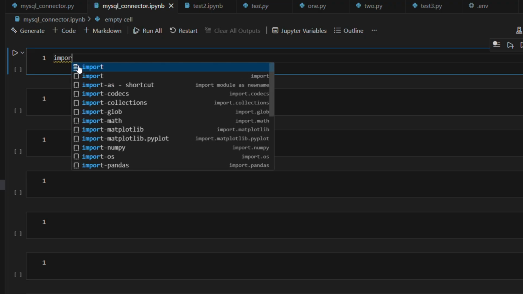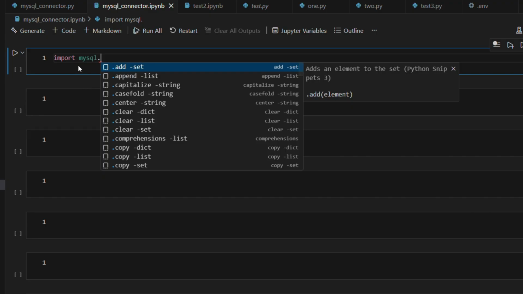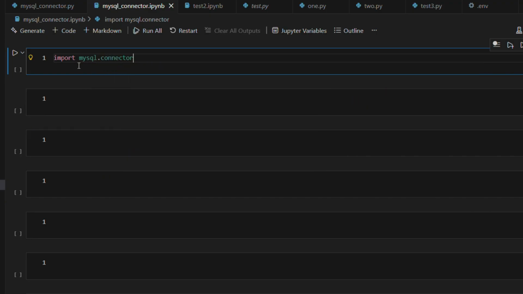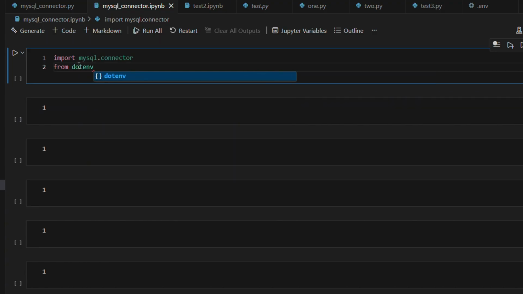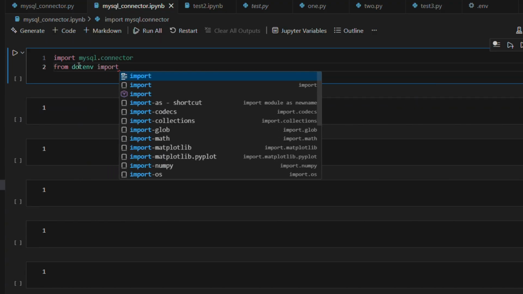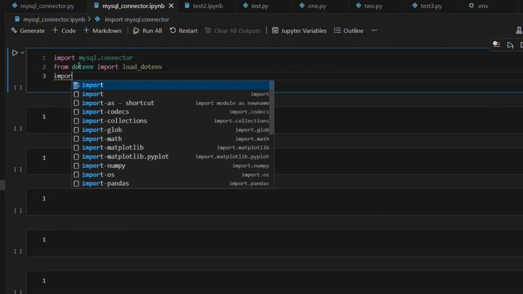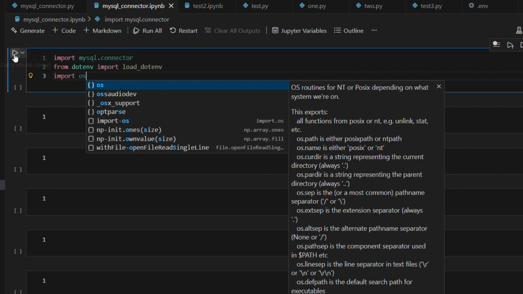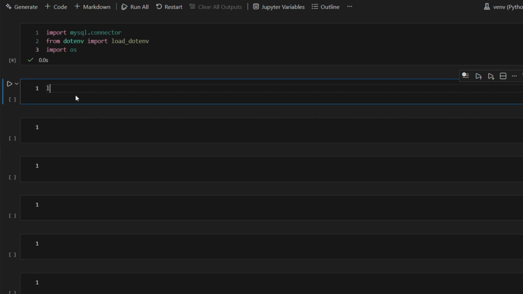First things first, imports. In your first notebook cell, we'll bring in the essentials. Import mysql.connector. That's our bridge to MySQL. From dotenv, import load_dotenv. This loads environment variables safely. And import os, for grabbing those variables.